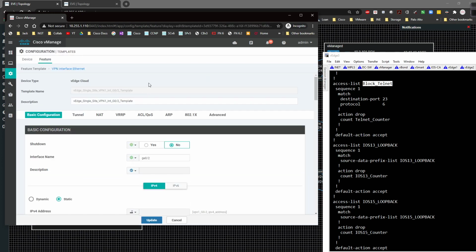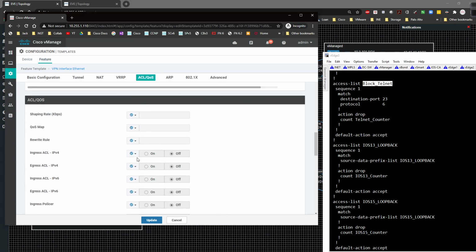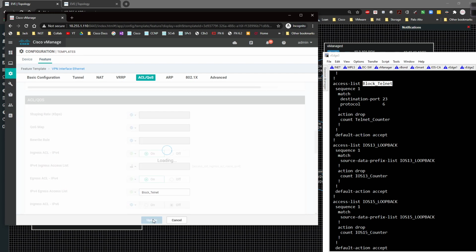And then again, ACL, QoS, come down here to ingress ACL, global, turn it on, and then for the actual ACL, it's going to be device specific. But for the egress ACL, I'm going to turn it global to turn it on, and I'm just going to go ahead and plug in the block telnet ACL. I'm going to go ahead and click on update.